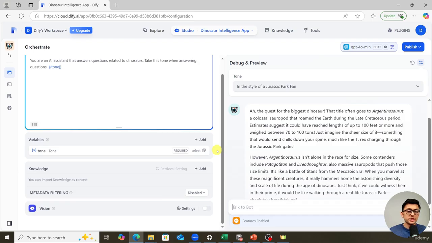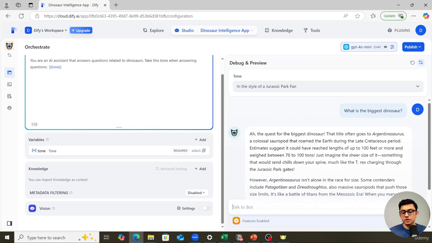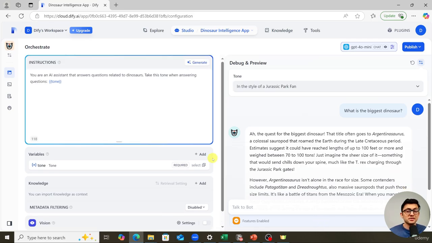Now, there's a few things that we didn't go through. Again, knowledge, vision. There's a whole features enabled management system here for chatbots. But this is how you build a very simple chatbot. We'll talk about all of those features when we get to the building blocks or the components section. Awesome.